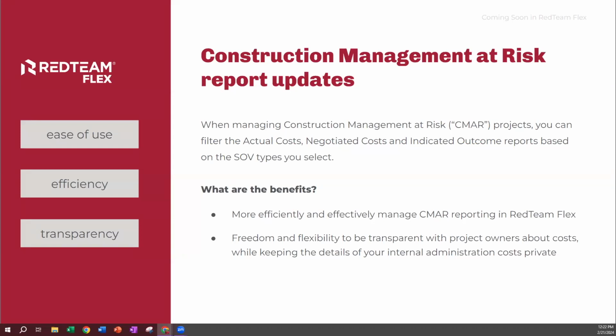You'll now have the option to filter out various financial reports for things like general conditions if you don't want to show those. So the actual cost report, the negotiated cost report, and the indicated outcome report now have these cool filters where you can elect to keep in or out various SOV types, to make sure that you have reporting that you can use internally in meetings, and share with project owners without worrying about too much financial detail for internal items being shared.